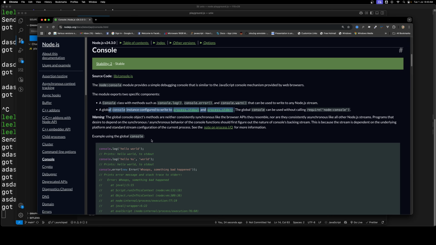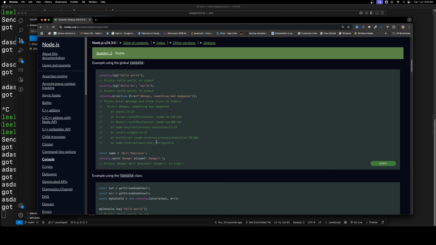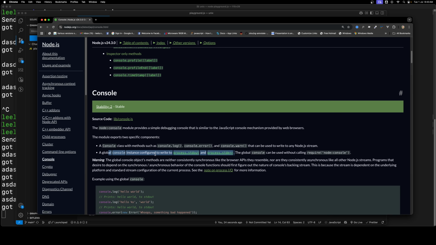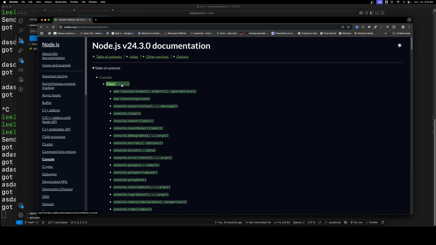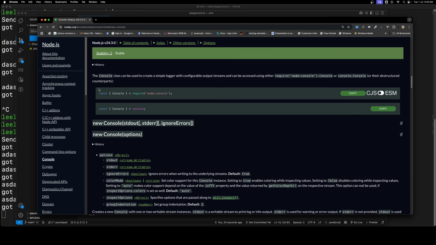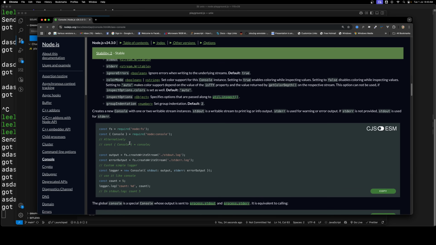Now you are saying okay fine, it is connected to the standard out and standard error by default. So can we configure this standard out and standard error? Yes, you can configure it. If you look at the console here, you'll be able to see some examples.